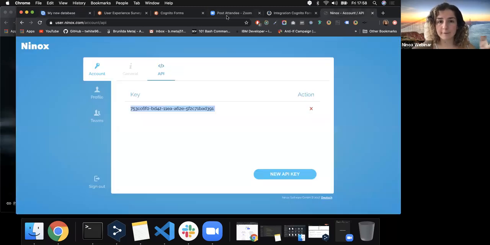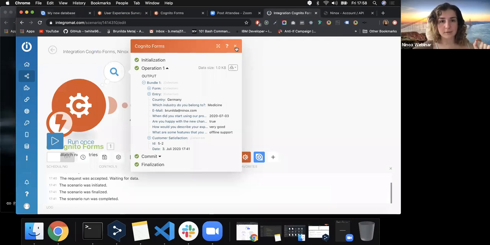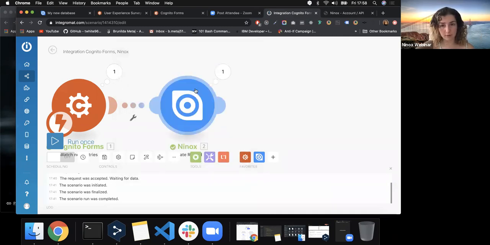And the events that trigger each of these transfers is, here it's get a record, so record submitted, or get a submission, get a response. And here is create a record. So you get the information from Cognito Forms and you create the record in Ninox. Those two events are the ones that you need to watch for when you're trying to submit a form and make sure that it ends up in the right database.